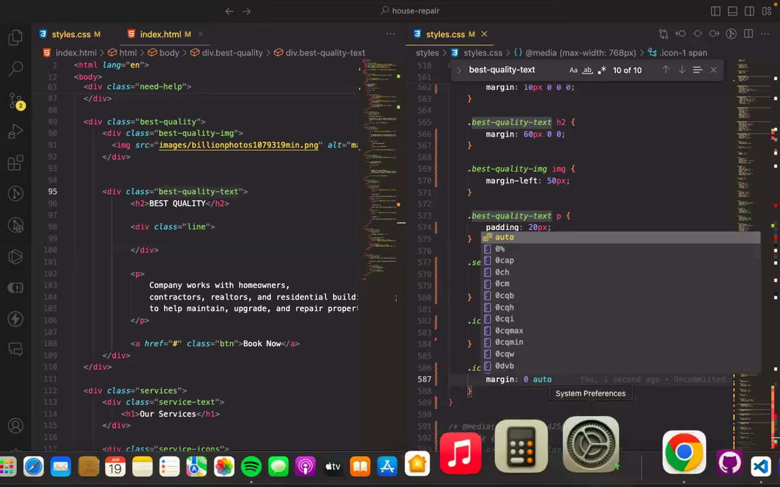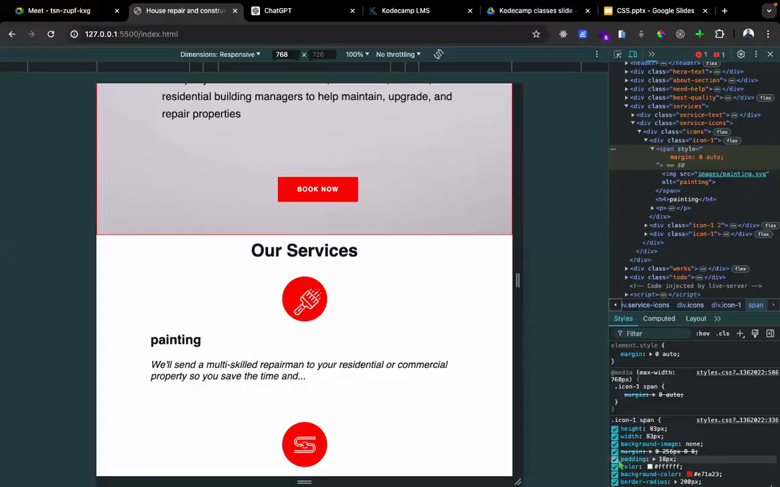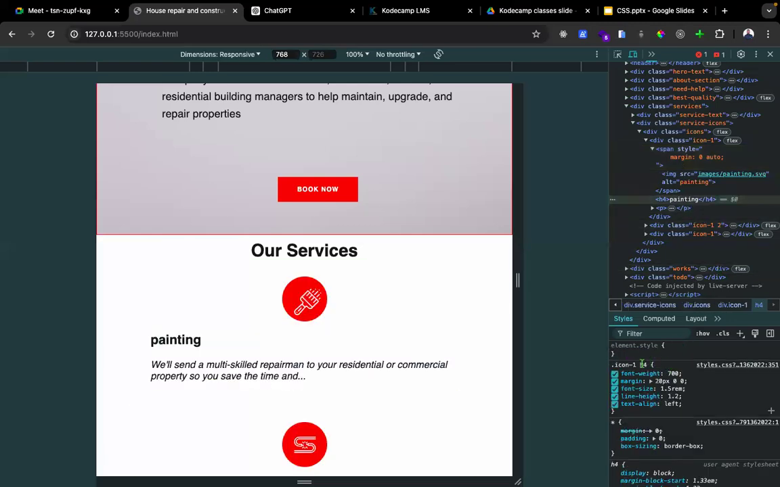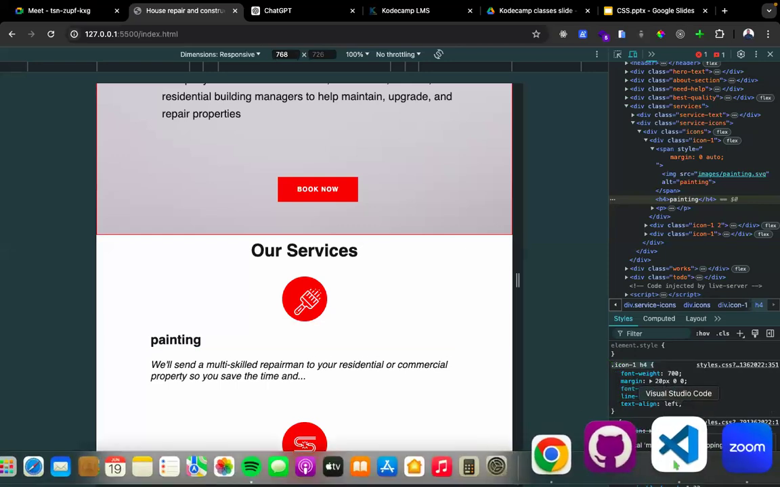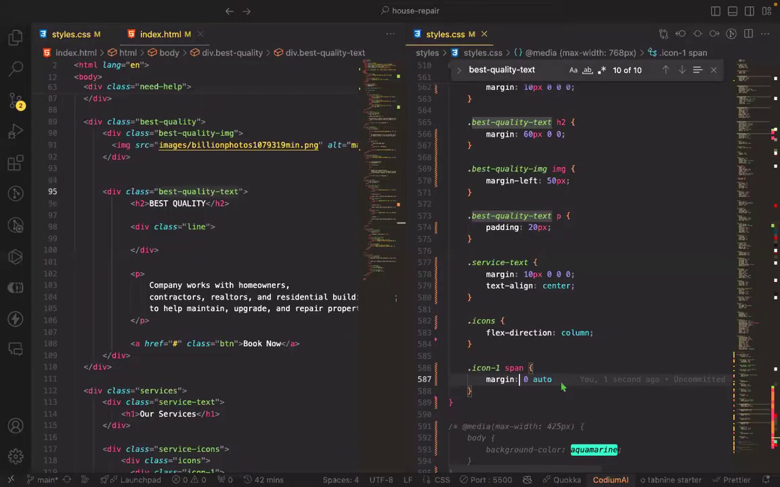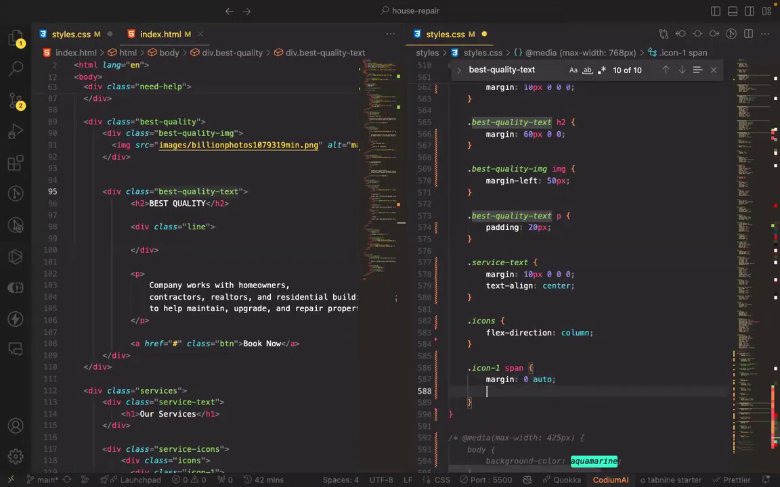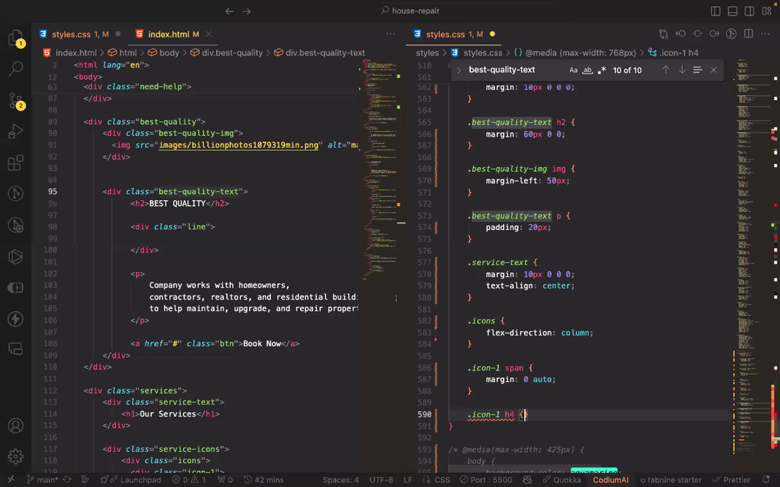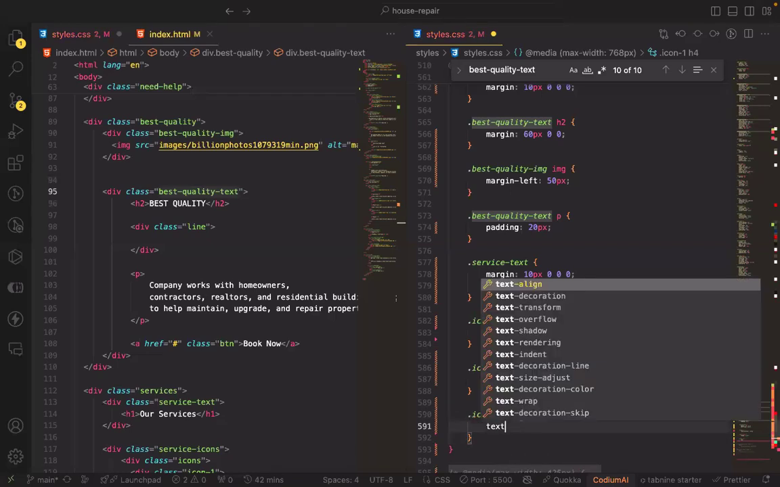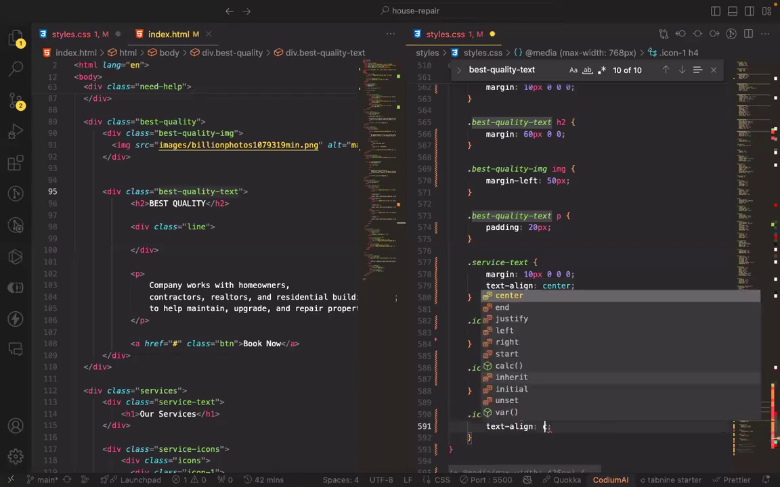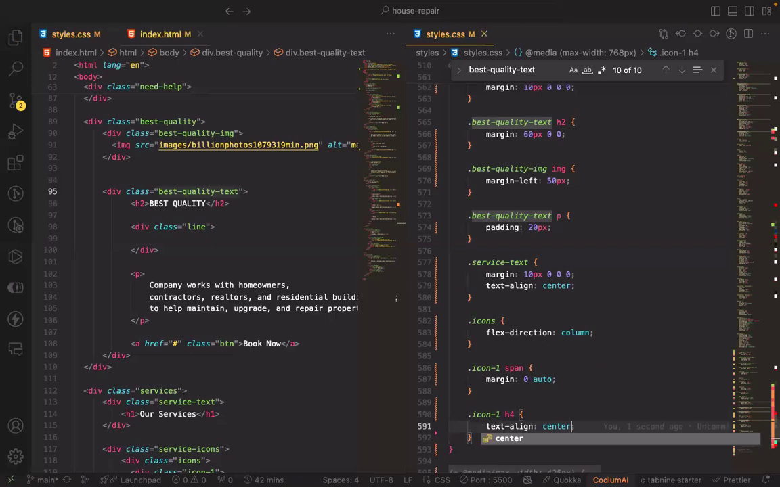So let's see what we have right here. This is in the center. So let's check the text. We just do a text align center for this. Just do a text align center. Okay. We have a text align. Oh, not right here. We have text align center, and I think that is that.